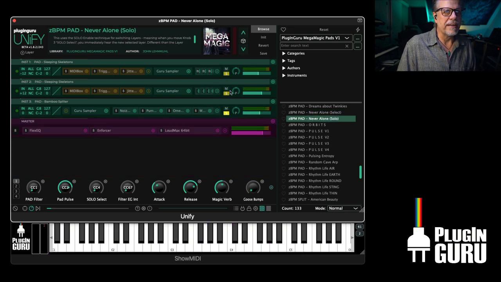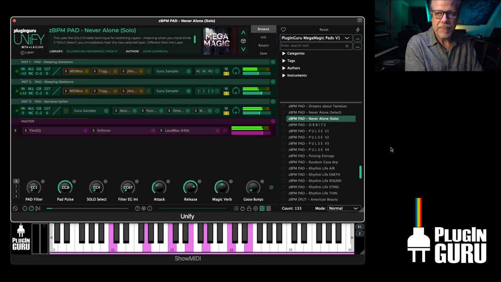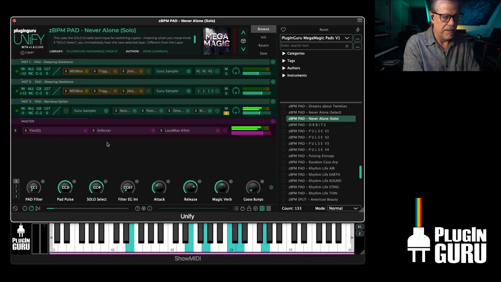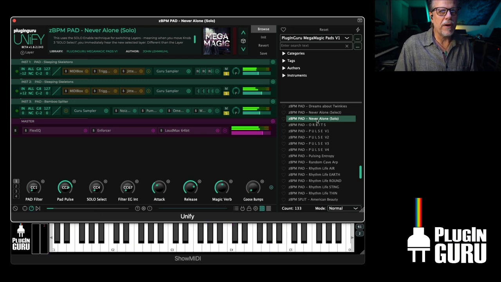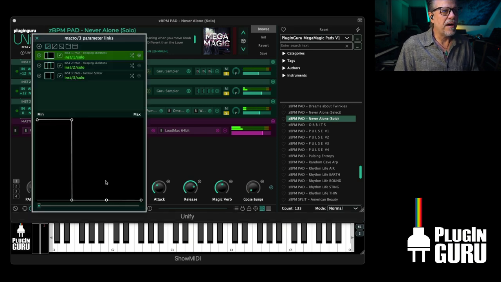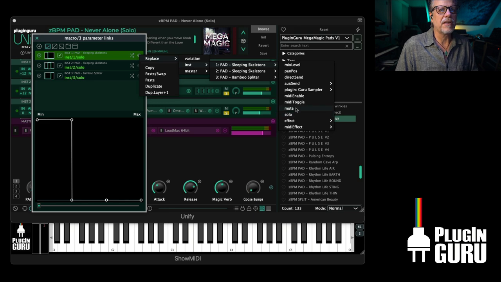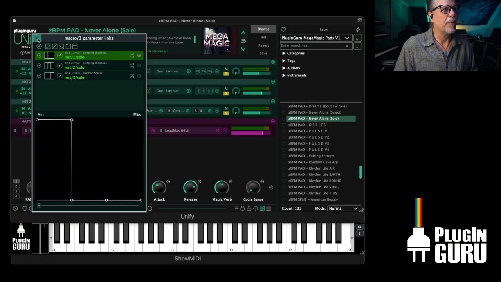Now, Never Alone Solo is using a technique I haven't used before, but we can do it. So I wanted to show you in a patch. And this is where we've got three layers in solo mode. Doing the same thing as before, but now this is called solo select. And if I move this, it immediately kills the others. Right? So you have both ways to work with how to select layers. That's all found if you open this up. If you click right here on the little bullet, you can replace, just to show you real quickly, there's solo right here as an assignment and also MIDI enable right here as an assignment. So both of those are available.